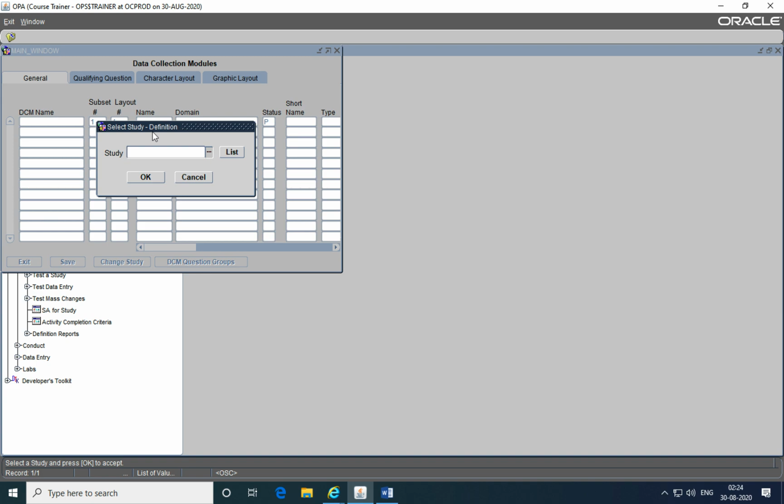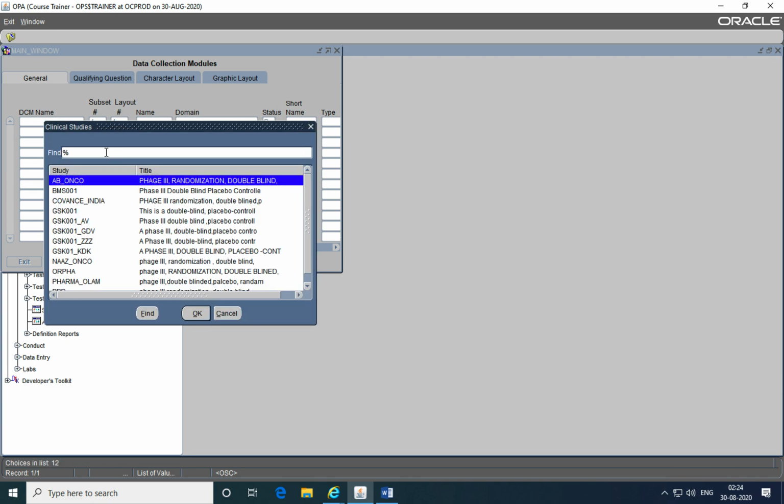This opens the provisional DCMs window and it will first ask you to choose a study for which you are creating the DCM. As I said, DCMs and DCIs are study level objects, unlike the DVGs, questions and question groups, which are created in the global library and are generic to all clinical studies. So when you create a DCM, it will ask you to choose a study for which you're creating it. In this case, we'll be creating it for the study that we designed in our earlier sessions.